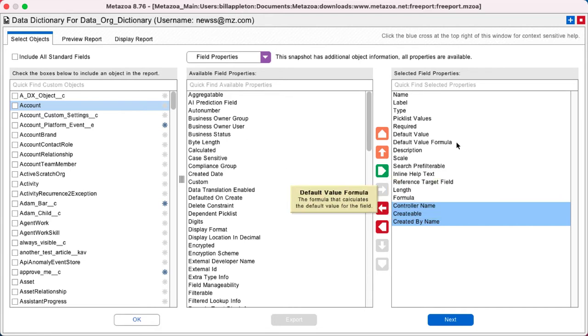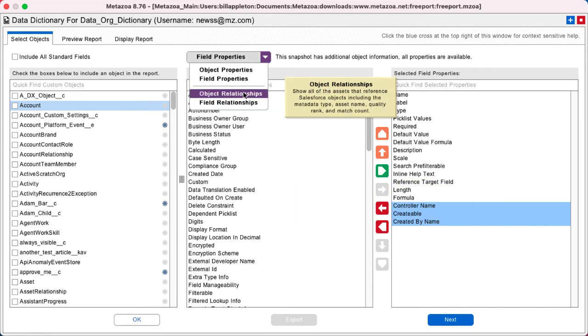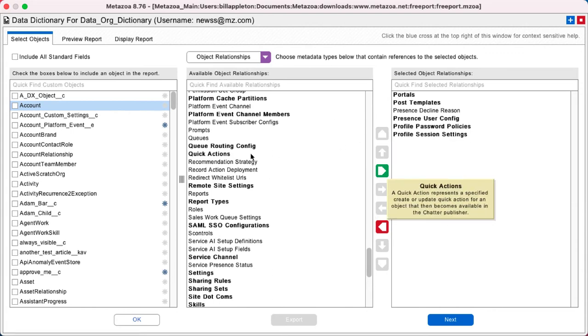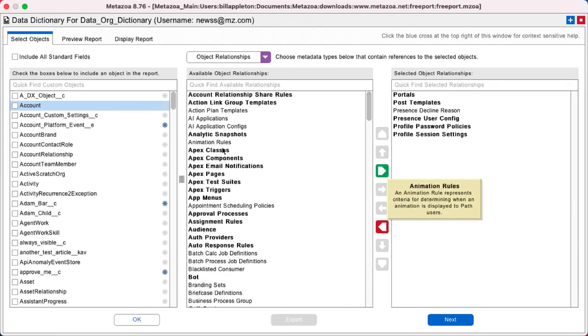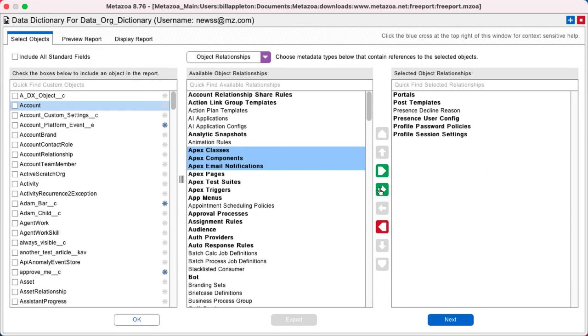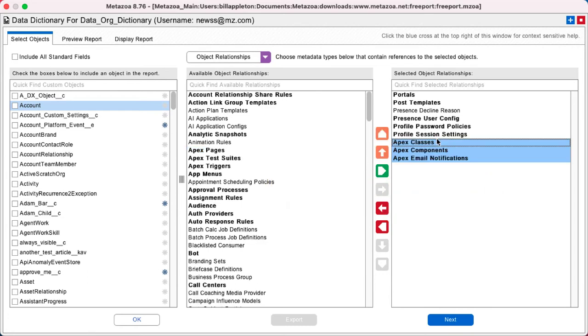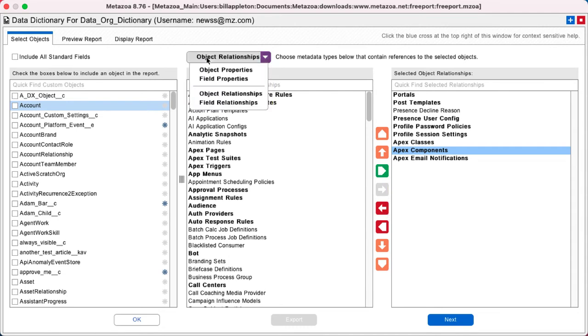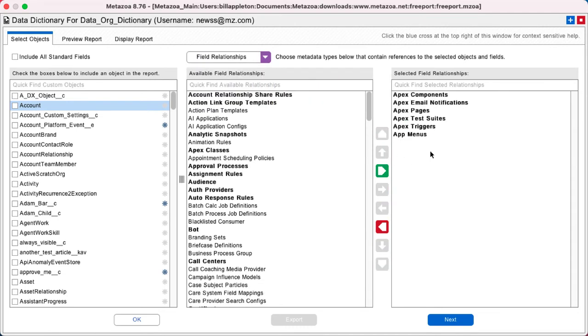And then when you've got all the properties set up that you want, you can look at some other things like object relationships. This will show you all of the metadata types that are related to the currently selected object. So for example, let's look at Apex classes and components that mention the currently selected object. You can also look at field relationships. These are metadata types that reference the currently selected field.